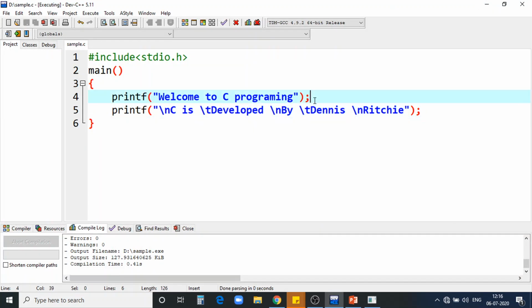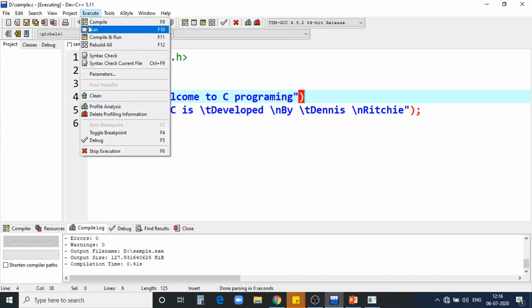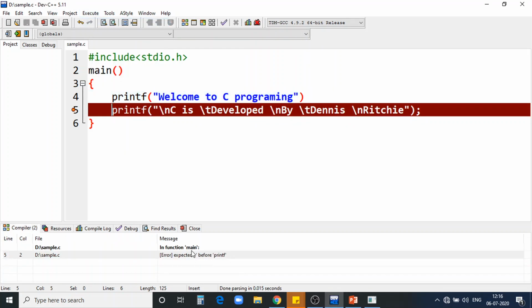Now in case I miss the semicolon, we'll compile. See, can you make out the error it's showing in line number 5? See, exactly it is not in the same line. You see that. Expected semicolon before the printf. So before line number 5, I have a printf statement for which a semicolon is required.